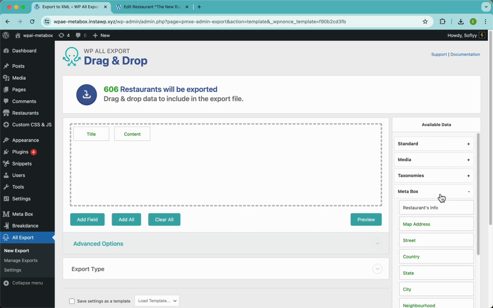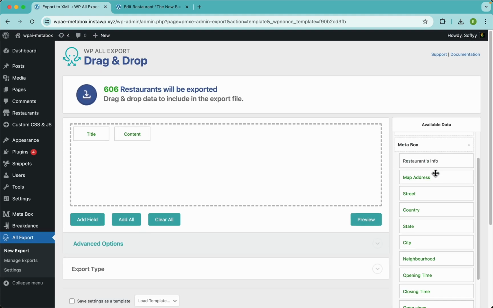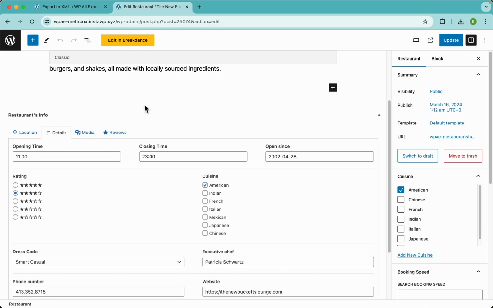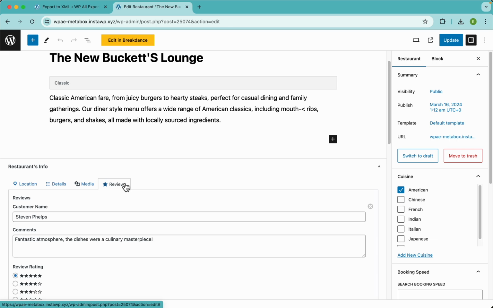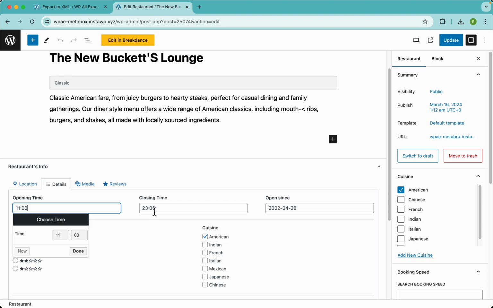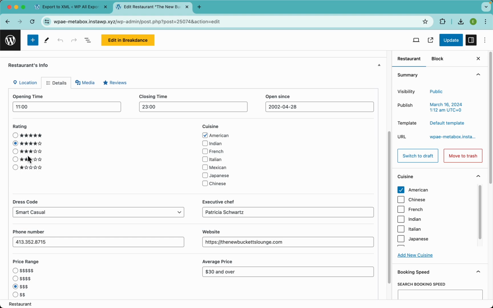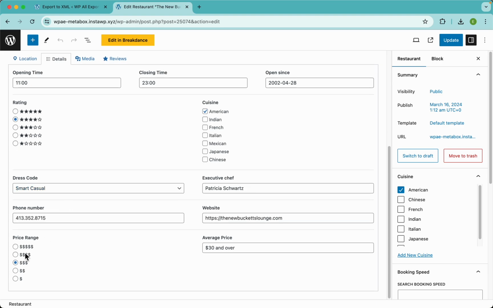And we will find the Metabox section right here. Now, guys, this has 2 elements mainly. It has the black letter ones, which is the field group, and all of the green ones, which is, well, the actual fields, right? So if we go here to the post type, we will see here restaurants info, which is the field group. And all of these are the actual fields, right? We have some simple text fields. We have a couple of time pickers, which is these 2. This one is a date picker. The radio we just saw, right?